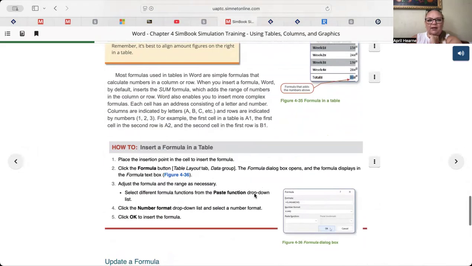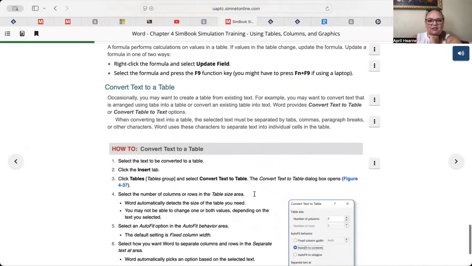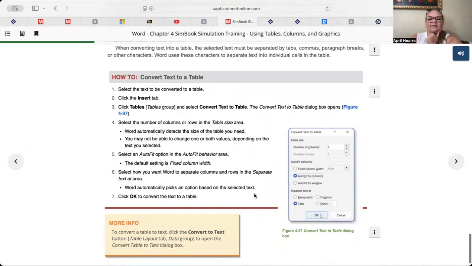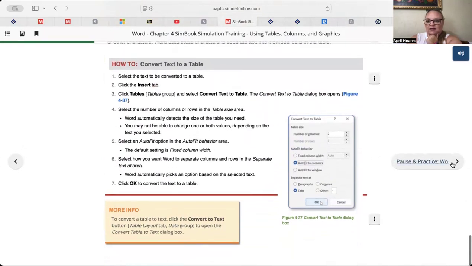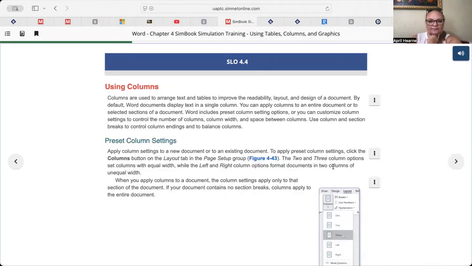Insert a formula in a table. Ooh, we're getting in there now. Insert a formula into the table. How to convert text in a table is next. Let's keep scrolling. Pause and practice. Again, for you, I'm not grading them.